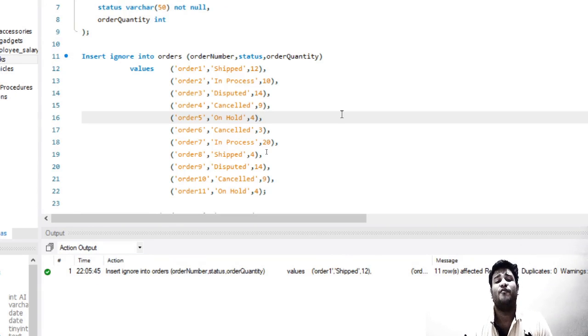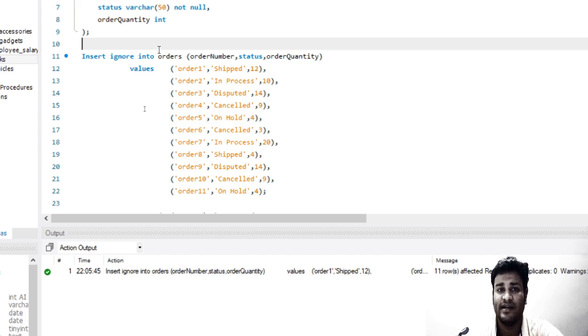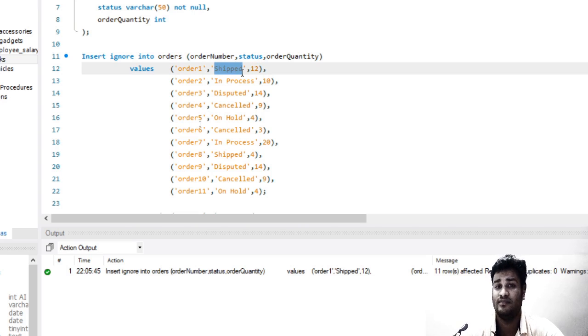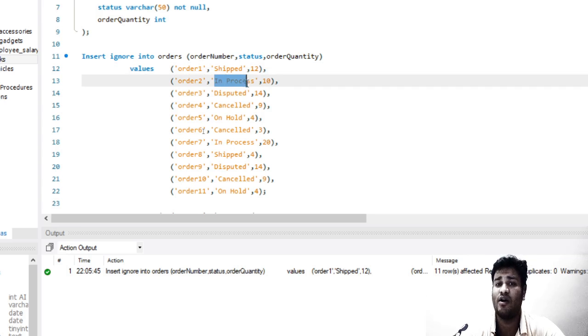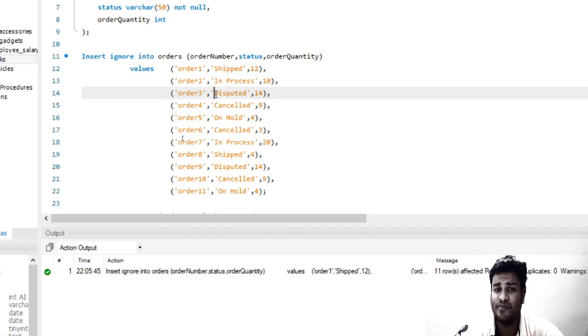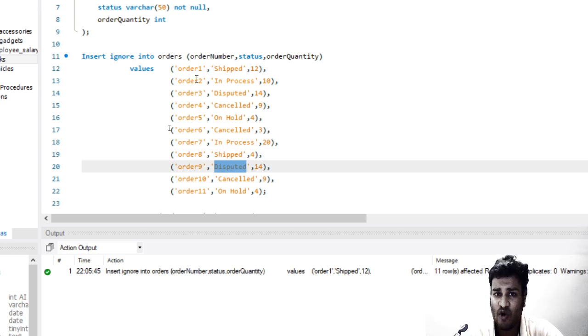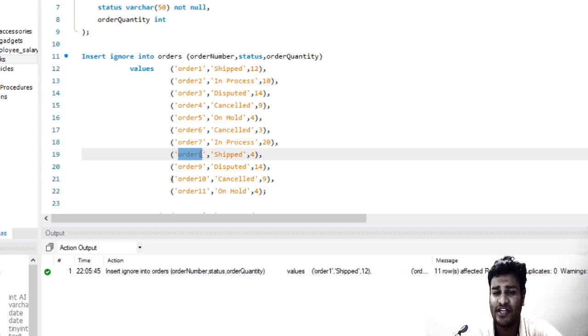Okay, so now first we will understand what GROUP BY is and where exactly it is used in business scenarios. As the name suggests, GROUP BY is used to group by a column name. For example, in this orders table, we have a column named status. If you want to see which orders have been shipped, which are in progress, which are disputed, you can say that two orders have been shipped: order 1 and order 8.